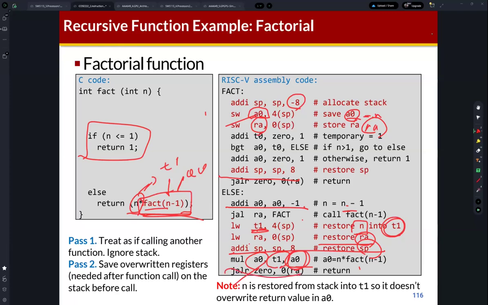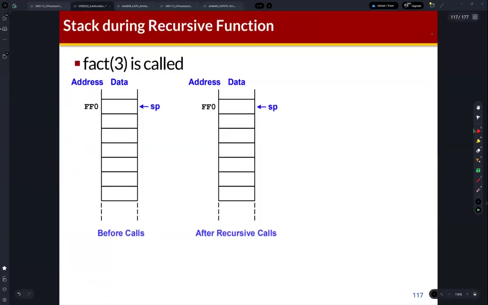Okay. So sometimes it may be tricky, but try to understand. So I just showed this step. That is an example of fact 3. Okay. And also this slide shows the contents of stack memory.